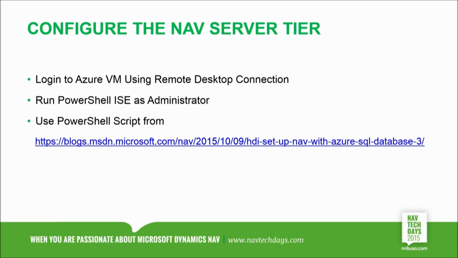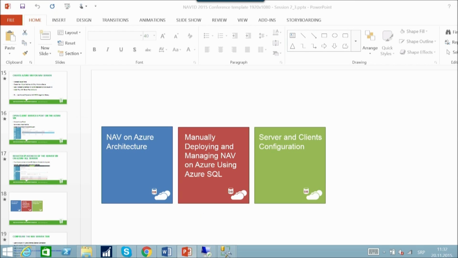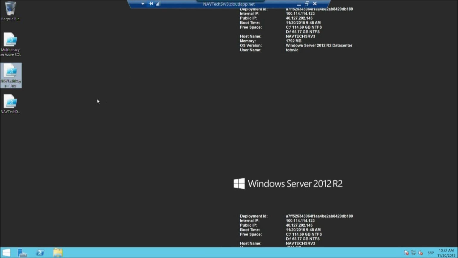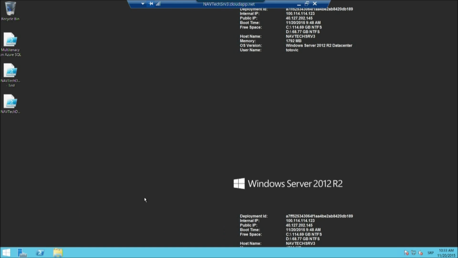You can modify it, but Microsoft published this PowerShell script on their own blog. And we need to change some parameters in this script to make it work. Then just run the script. After that, we can check the results. I will do it on one of my virtual machines. Run ISE as administrator.